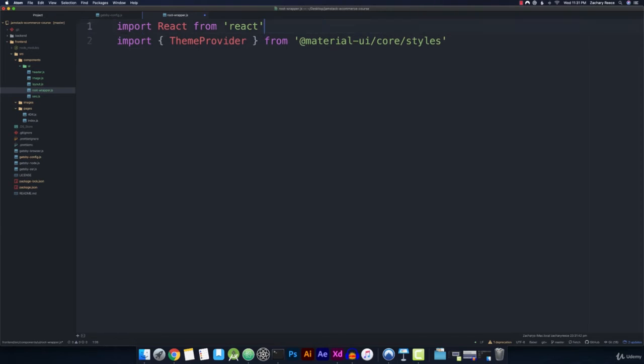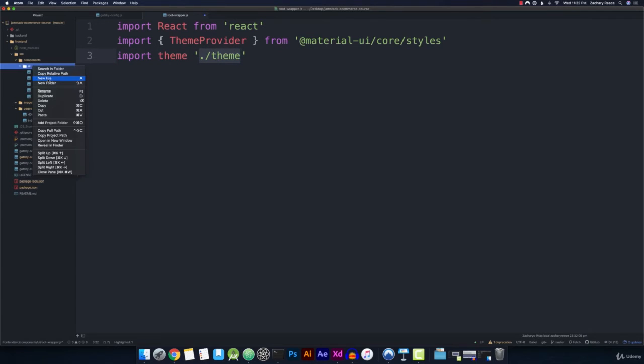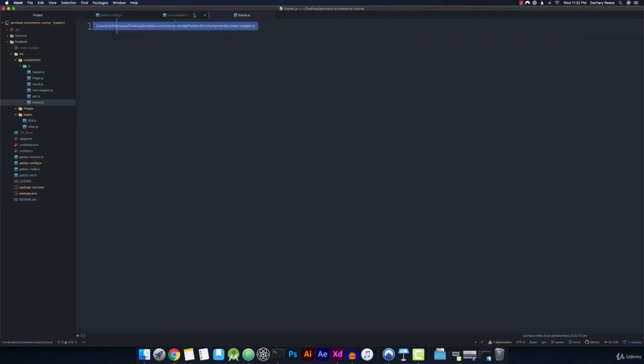Okay, so go ahead and destructure out our ThemeProvider from Material UI core/styles, and then we will import theme from ./theme. And this is going to be inside of the same folder. So just real quick, come over to the UI folder, create a new file called theme.js. And we'll go ahead and build that out in just a second.